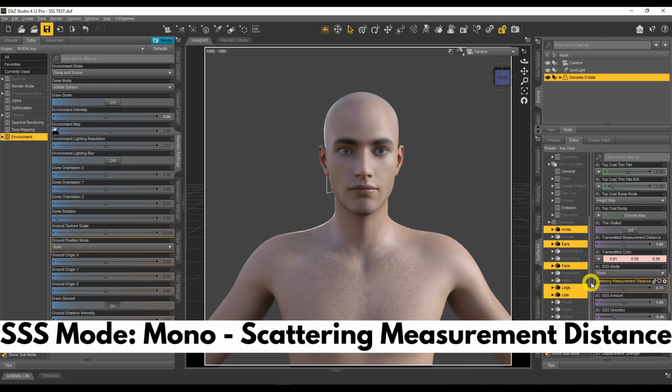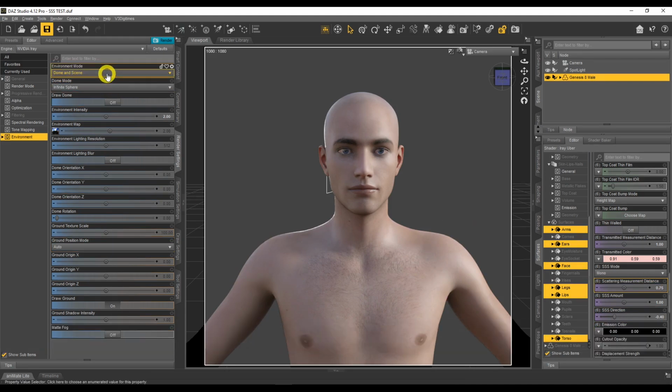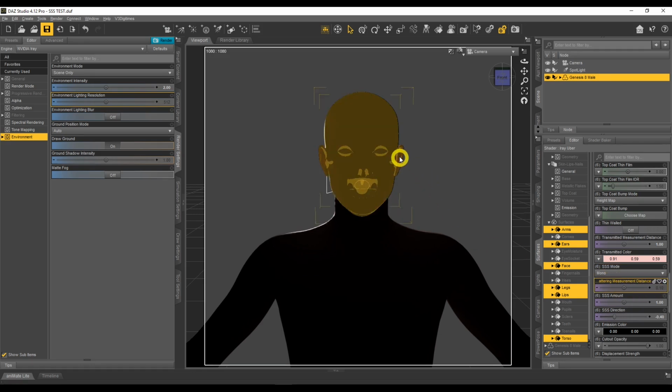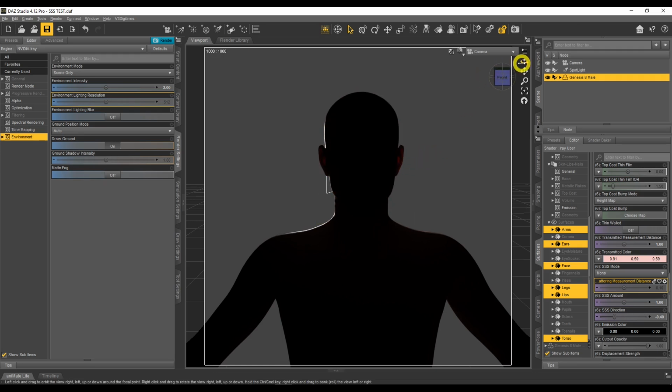So the next parameter we're going to look at is scattering measurement distance, which is a bit more complicated to explain, but I will do my best. The scattering measurement distance is the distance the light needs to reach the subsurface scattering amount. At the moment, the scattering measurement distance is 0.75. When I start to decrease this, you'll see that things start to change. So 0.1, let's say. Because the scattering measurement distance is being reached earlier, we are seeing more scattering going on in the skin.